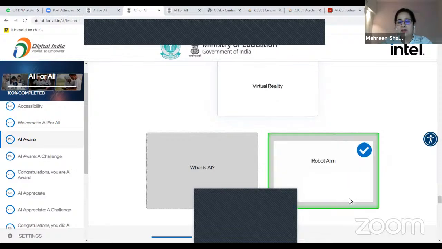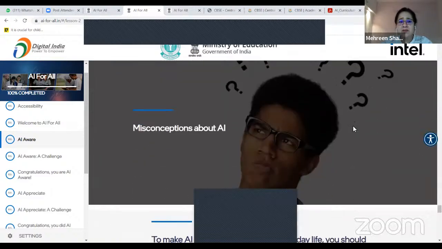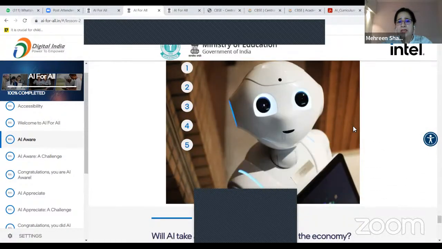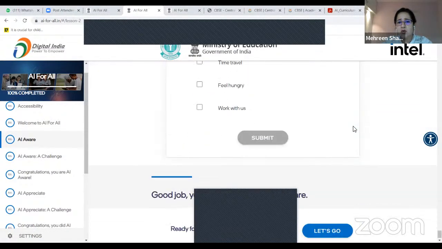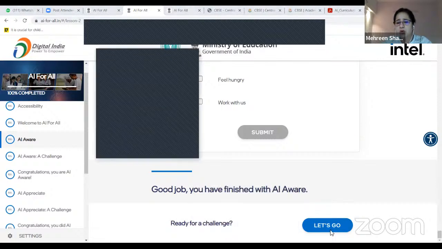So if you see over here, virtual reality is not AI. You have to also understand what is AI and what is not AI. That's why this self-learning module comes very handy. You can read it. Complete everything, whatever activities are given to you here. Then you will go down and it will say that now you are ready to take the challenge. Ready for a challenge? Say, let's go. Then you will get 10 questions. Take those questions and you will see your certificate getting generated.